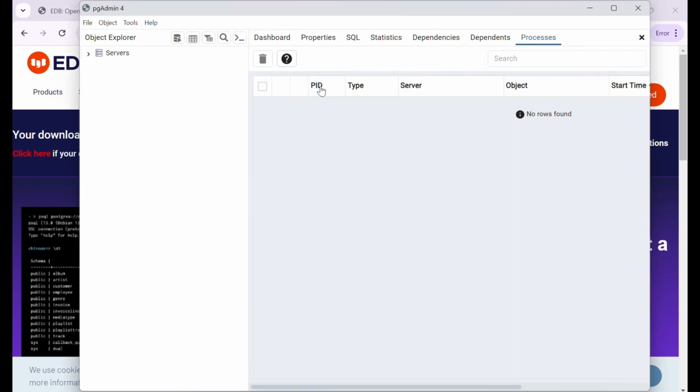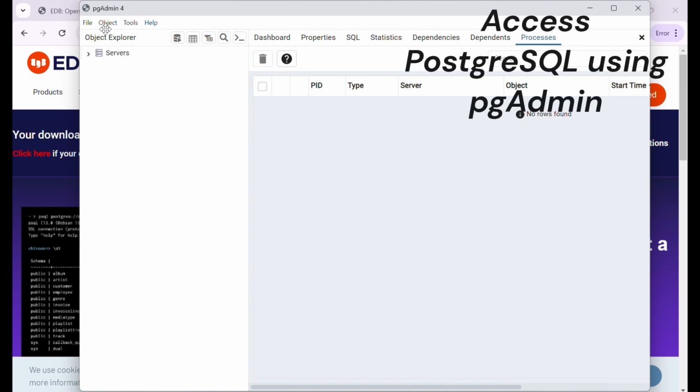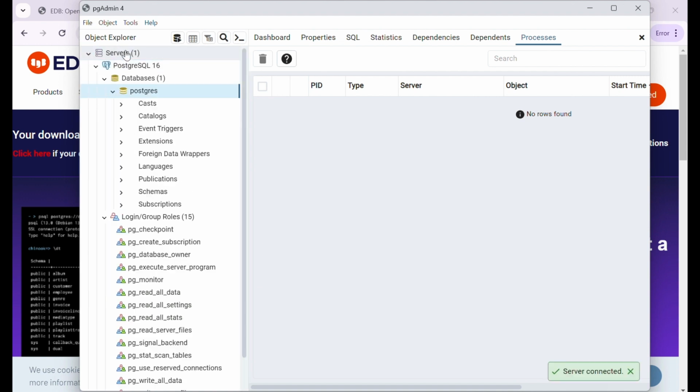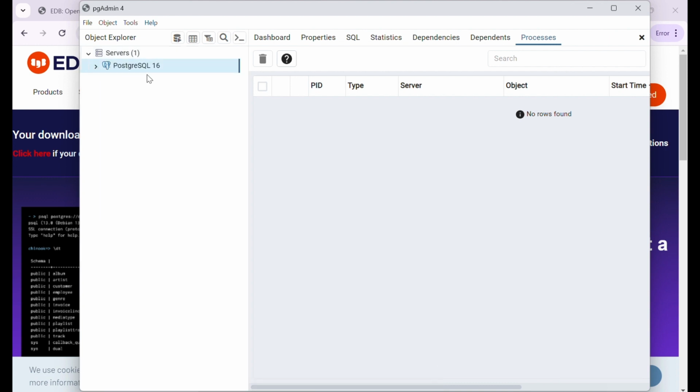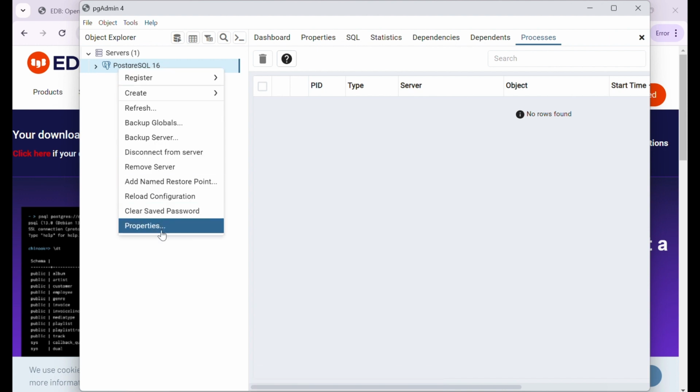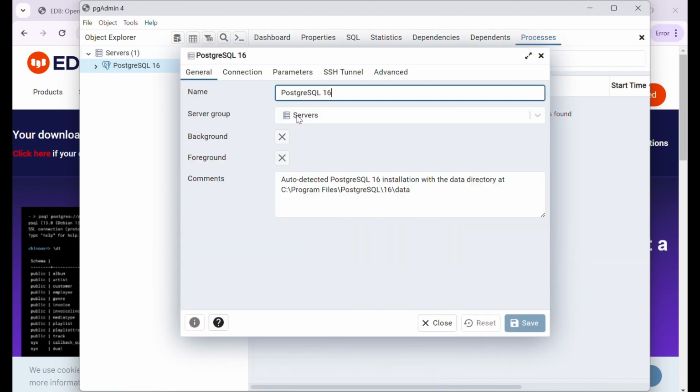Okay, now you can see pgAdmin is launched. This is the graphical user interface we will be working with for managing all the databases related to Postgres. Expand this object, and under Object Explorer you can see PostgreSQL 16 is enabled. Just right click and click on properties.